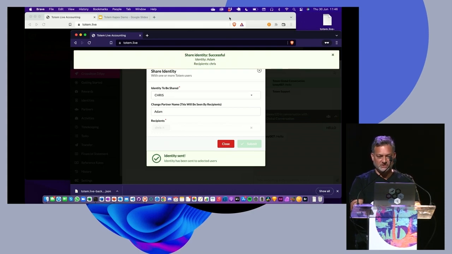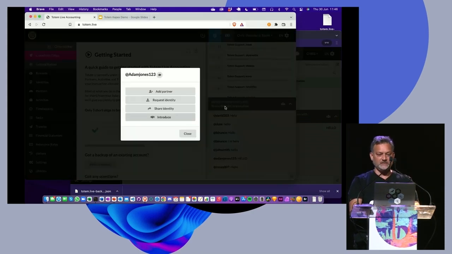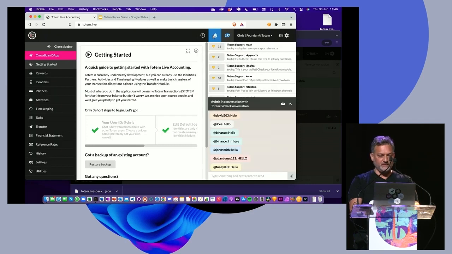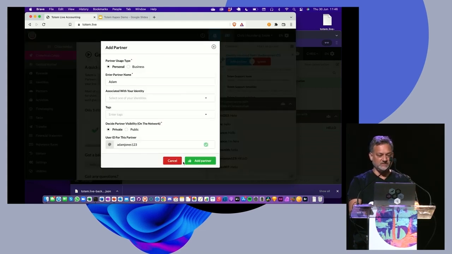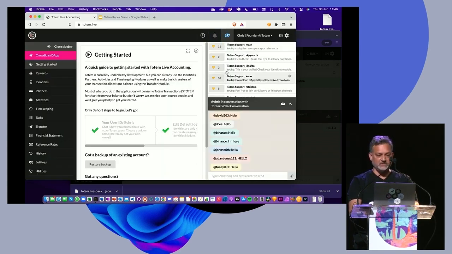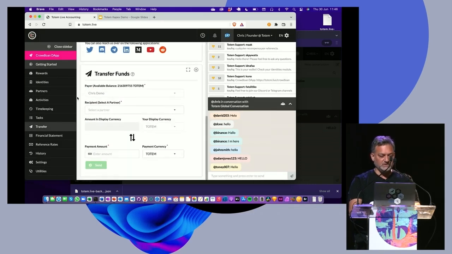So that identity is now shared with, if we go back here, the originator, who says, okay, I'm going to add you to my partners list. So Adam will now be added to the partners list. And what I can do is transfer him some funds. But just before I do that, what you'll notice here is that it's in the internal currency of the system, which is Totem. But I could actually simply say how many US dollars I want to transfer to him, add an amount.